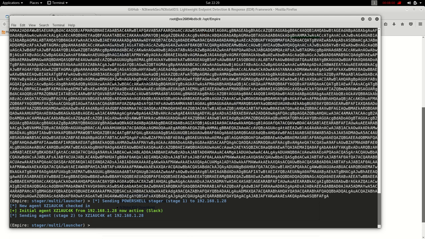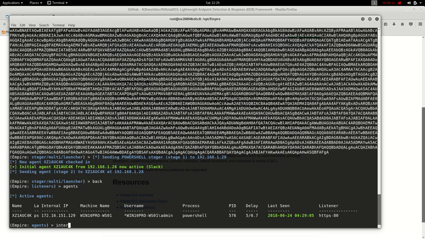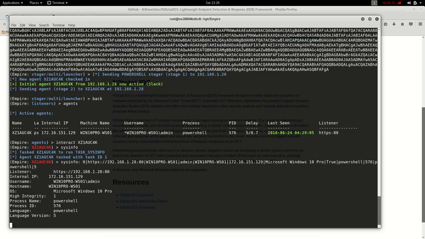So we got a callback. That looks good. So let's interact with the agent that was set up. Oops, wrong interface. Let's get some information from the agent. There it is. We got the internal IP, the username. It's a high integrity connection, which means we got system access.